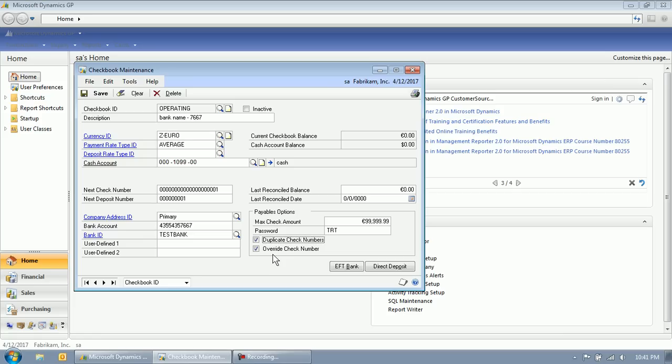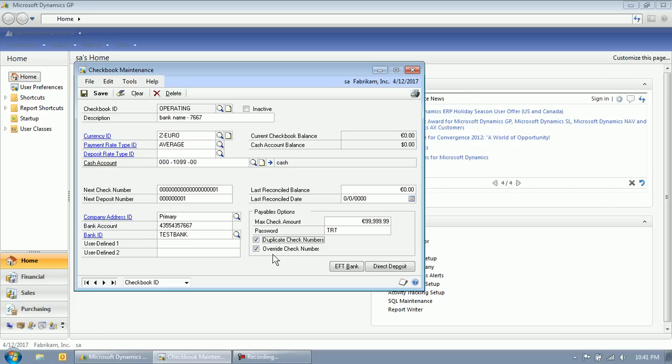The other two things that you could do from this window are the EFT bank and the direct deposit. We are not going to go into those two functionalities in this video. In the next video, we're going to look at entering transactions against this checkbook, and then we'll see how reconciliation is done at the end of the period.